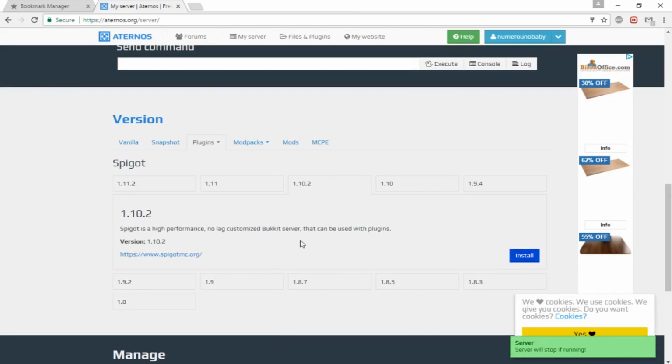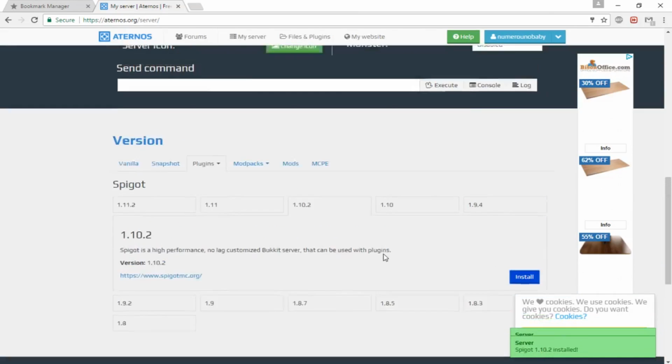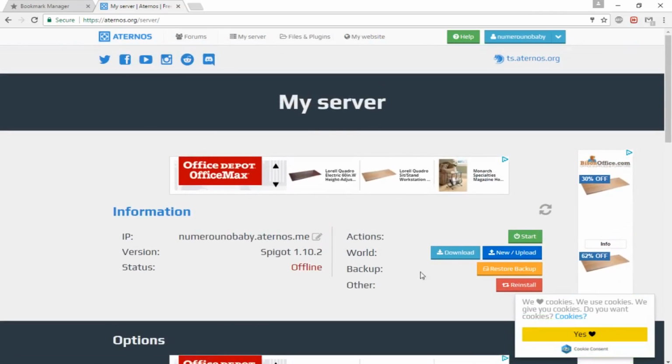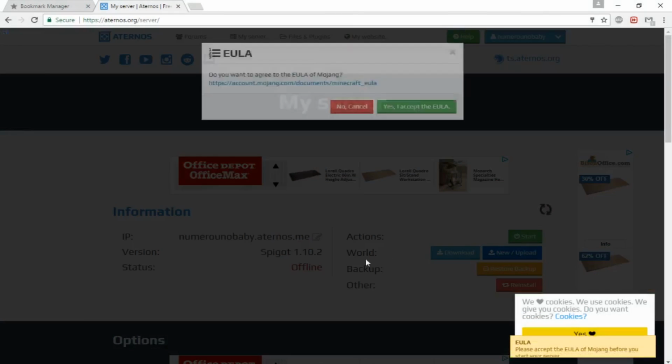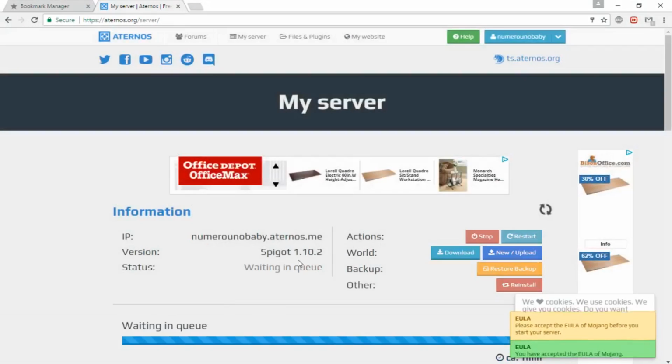So this is how you install your server. It's going to stop. Now it's installed. Sweet. All right. So we can go ahead and start it up. Go ahead and start it. We agree. Yeah. All that stuff. All right. So now it's starting up.